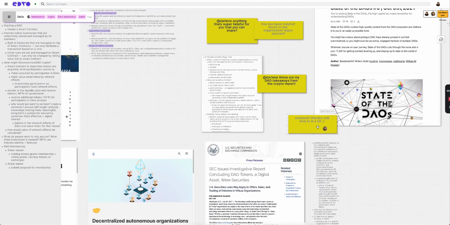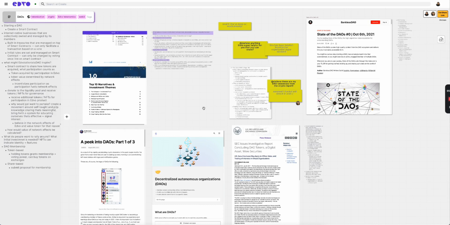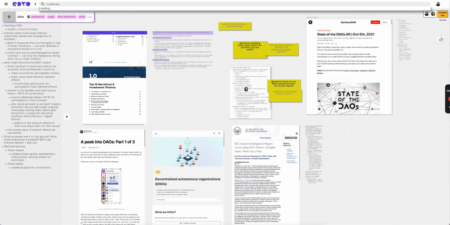Dope. Okay, so I'll take that as my cue to show you guys the next thing. Now I want to go ahead and context switch into my next priority. The beauty of Edvo is you can create as many of these spaces as you want, and you can pick up where you left off. So I'm going to go ahead and go to my current priority space.